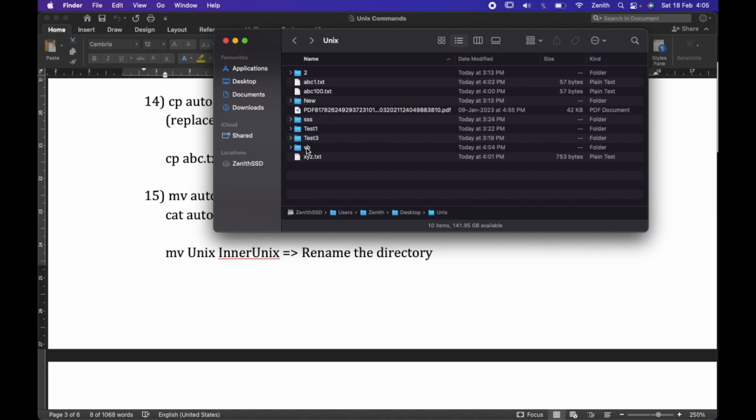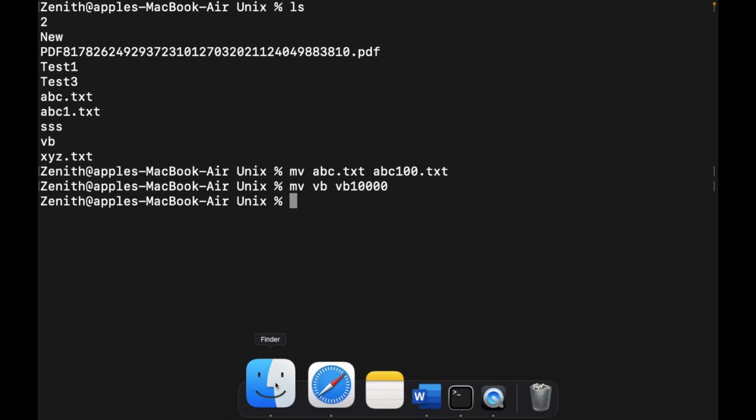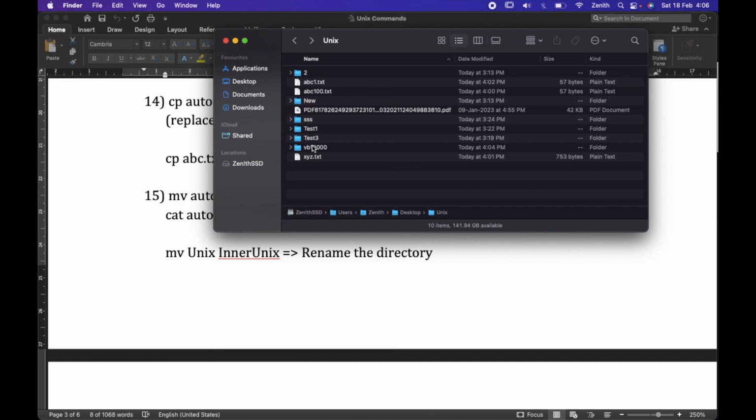If I need to rename the directory, let's try with the directory too. For example, I will mv vb, then vb10000. So this also was successful. Now what is the expectation? That on the UI the vb name should be displayed as vb10000. So let's check this. There is no vb and we got vb10000. So in this way we can rename the file, and even rename the directory.